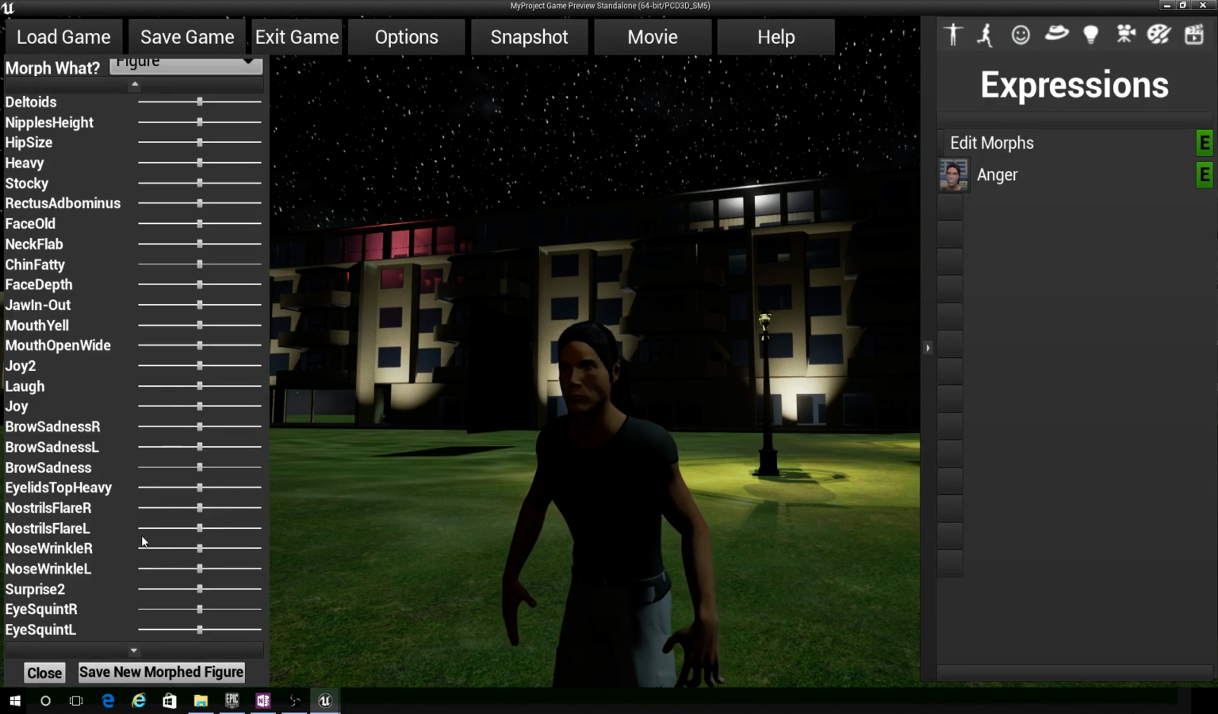And I could do like nostrils flare right, but you know, it'd be pretty tough to see that without zooming in on the character. But if I apply a bigger expression like laugh, you'll be able to see it take place. There he is. He's laughing. So now he's done that.